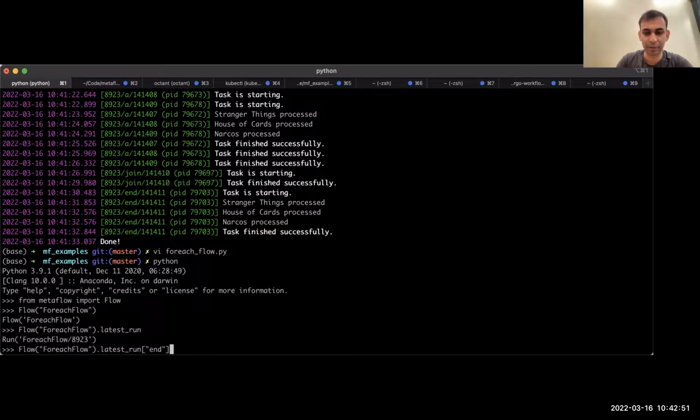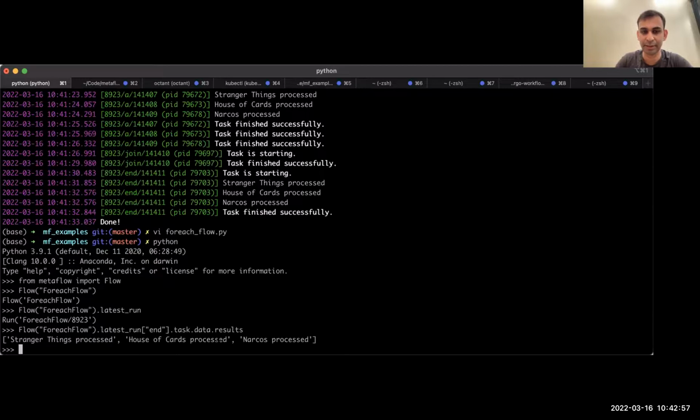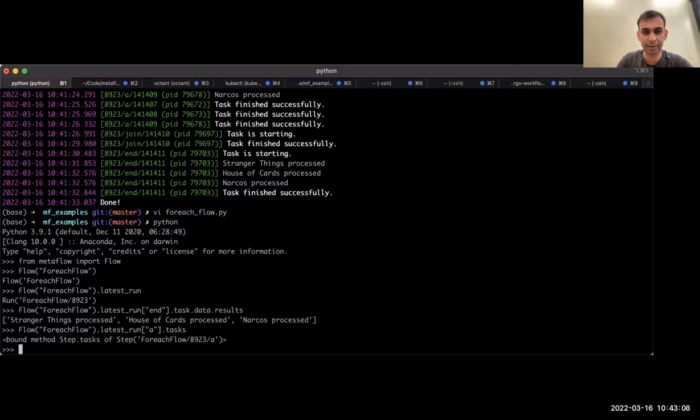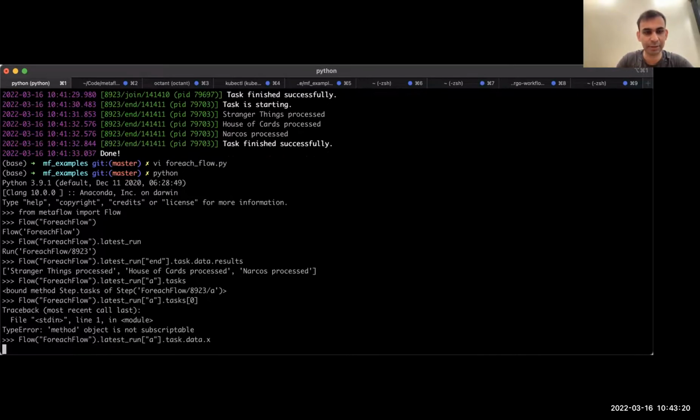And for the task that I executed, what is the data that I saw? So I can just do this, and I get access to the data over here. I can also look at the step A tasks, and it gives me all the tasks that executed for this. I can pick the first task. I can pick any task, and then I can do it.